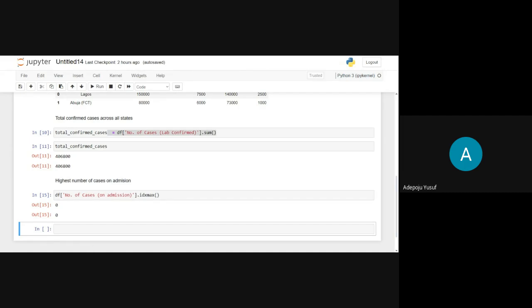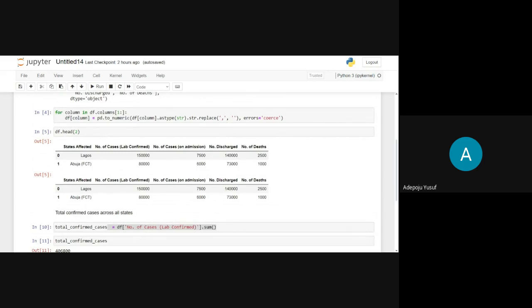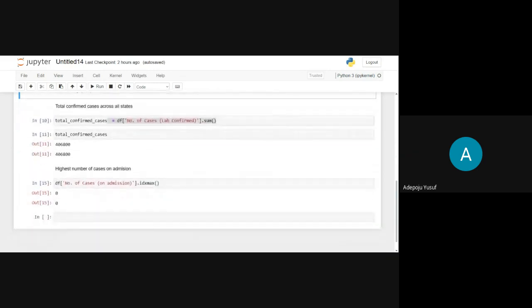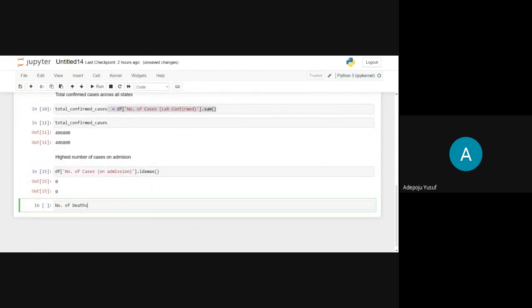Okay, let me also see what else I can derive from this. I can also check how many states have reported zero deaths. Now, I will go to my column, the column with number of deaths. I will copy out the name of the column, so I will extract it out here.